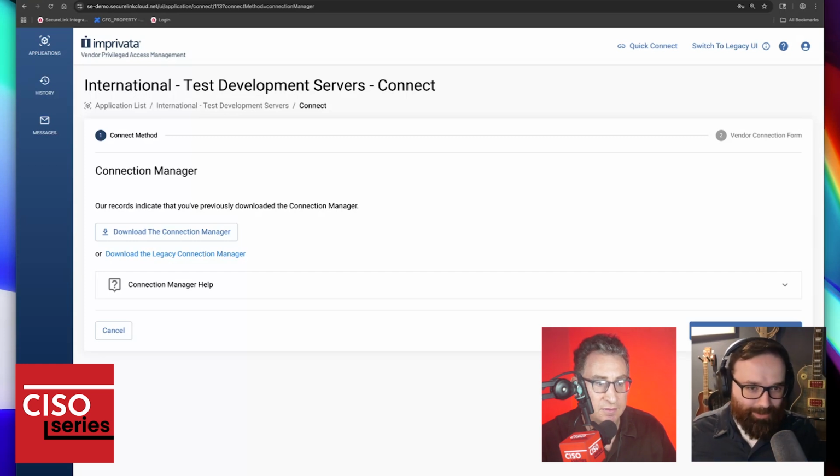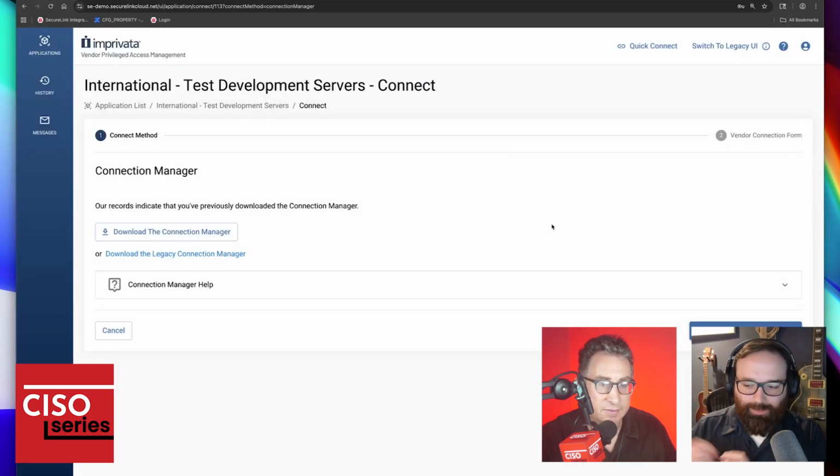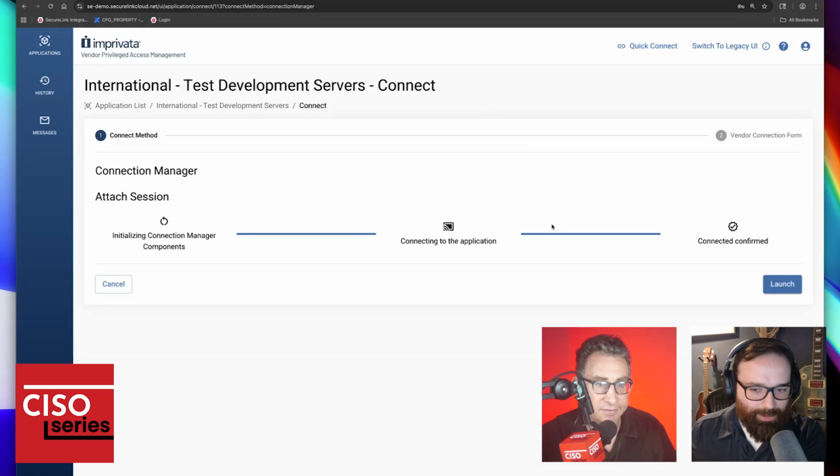And what happens with this is we're opening up a secure tunnel between that vendor rep, wherever they are, and the VPAM server. And on the other side of that, the VPAM server has a secure tunnel into the environment for the things a vendor has to get to.